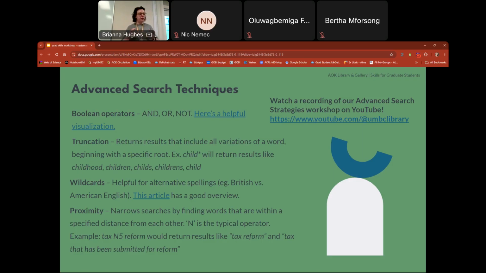The symbol varies from database to database. Most of the time I've seen it as a question mark. So you put a question mark in the place of where that alternate letter might be. So in these examples I just gave, where you might see a U, put a question mark and it'll search for all versions of that word and its various spellings.